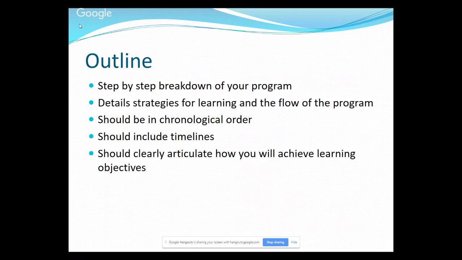You should also articulate clearly how you're going to achieve your learning objectives. So if you said that folks are going to learn how to facilitate small group discussion, you should have in your outline the way that you're going to do that, so folks come away with those tangible skills. And that might look like a variety of different ways, but it should be clearly stated in the outline.